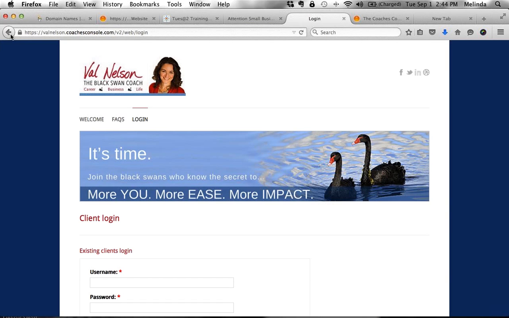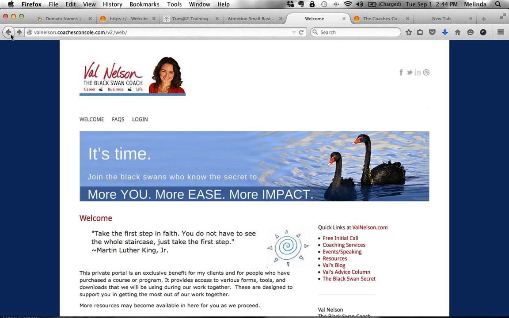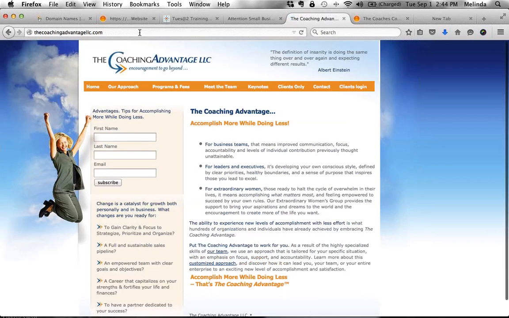So I'm going to go back and use Val's example. Actually, no, just kidding. I'm going to use this example. So here's another existing website. This is not a Coaches Console website template. It's an existing website built on a different platform, has nothing to do with Coaches Console. And there is an opt-in form right here.